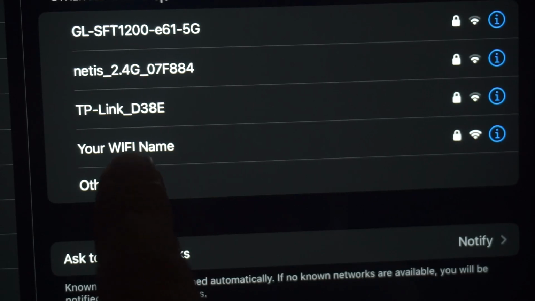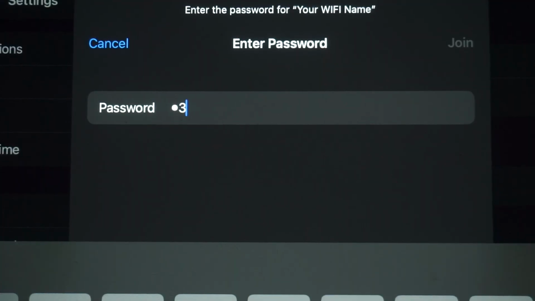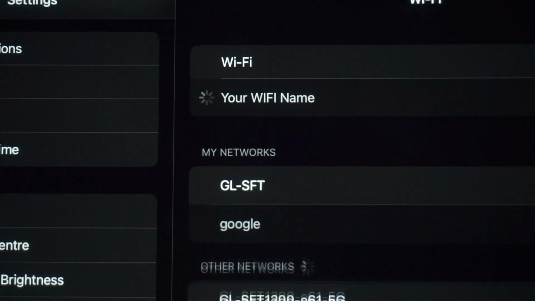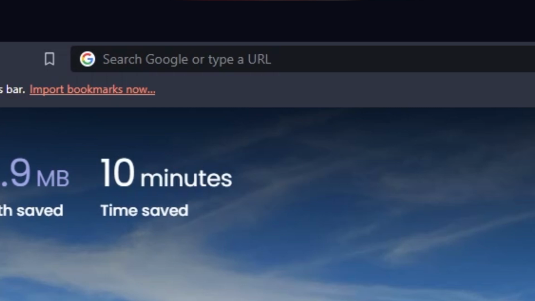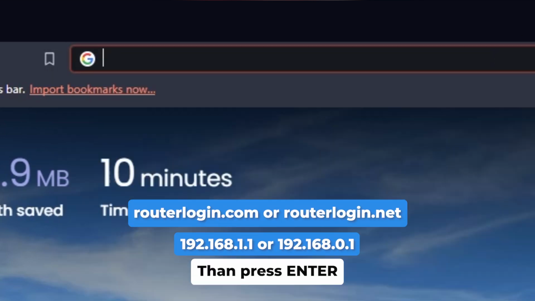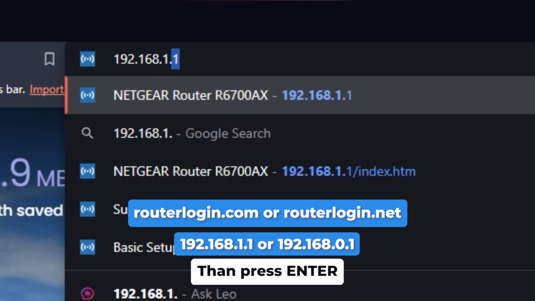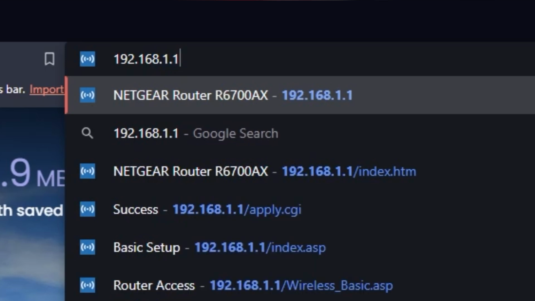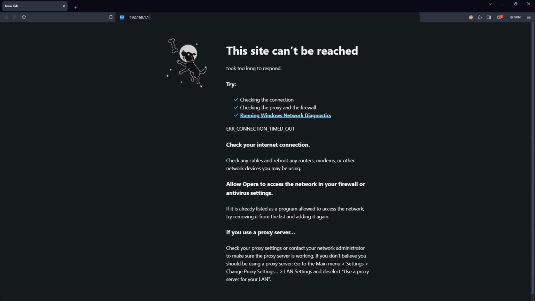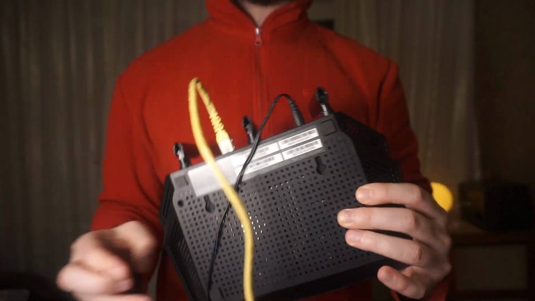First, connect to your Wi-Fi network. Or skip this step if you have a wired connection between your router and computer. Open a web browser and go to the address you see on the screen. And press Enter. If none of these addresses worked, then find the address printed on a label on the back or bottom of your router.